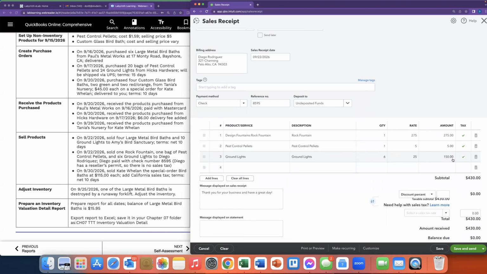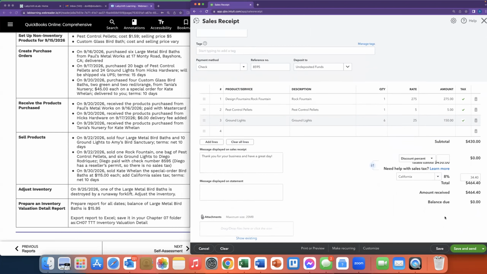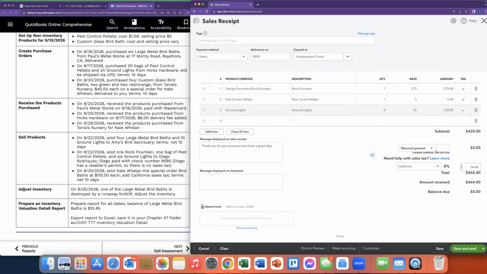So here's the problem. It will say tax, but this is not in here because we haven't used it yet. The next time it will remember and hopefully it will be in there. So make sure that you have that checked. And then we're going to say save and close.